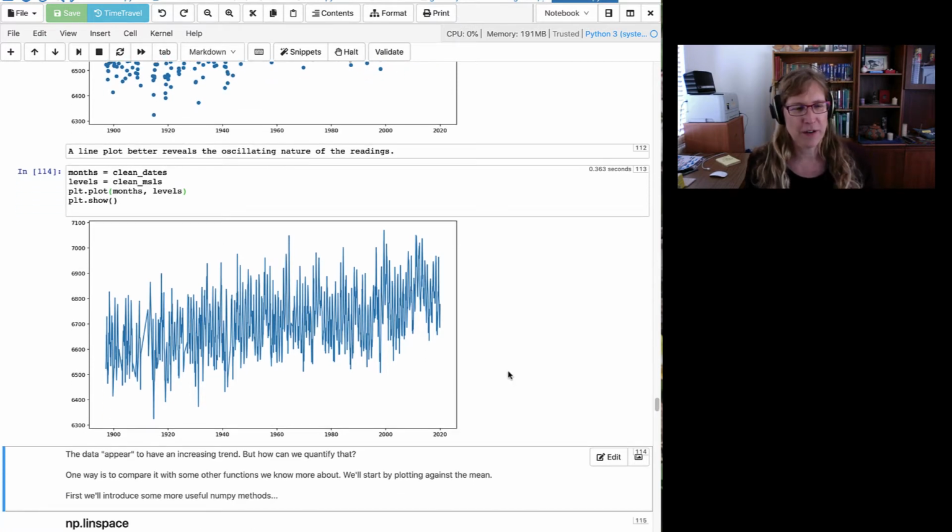So the data appear to have this increasing trend, but we're just going on our eyesight, and we want to start to look at how we can quantify trends. That'll be an important part of the rest of the course. One way we can do that is by comparing what we see in the data with other functions that we know more about, and see how it compares with those. We're going to start with one of the simplest functions that we know something about, and that's the mean. See how it compares with that.